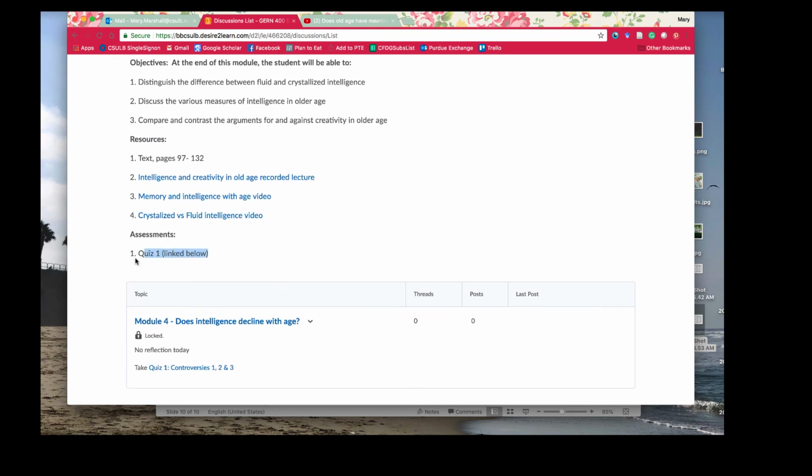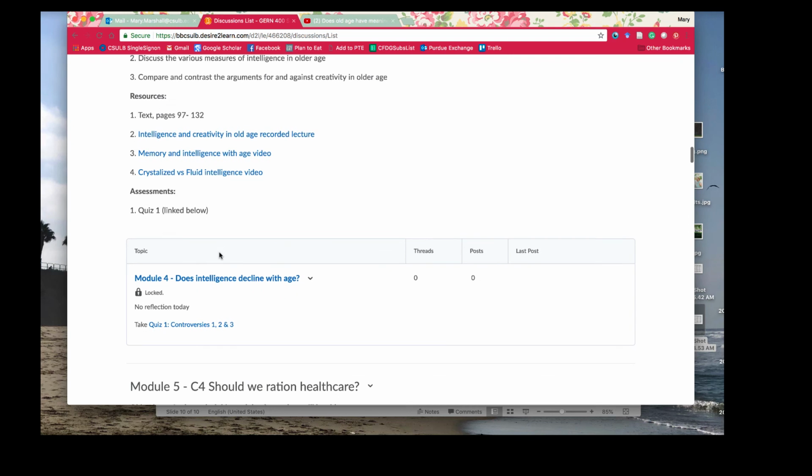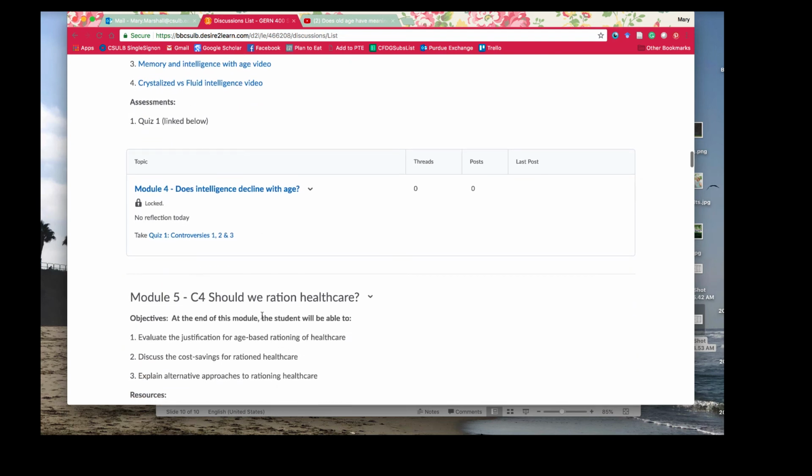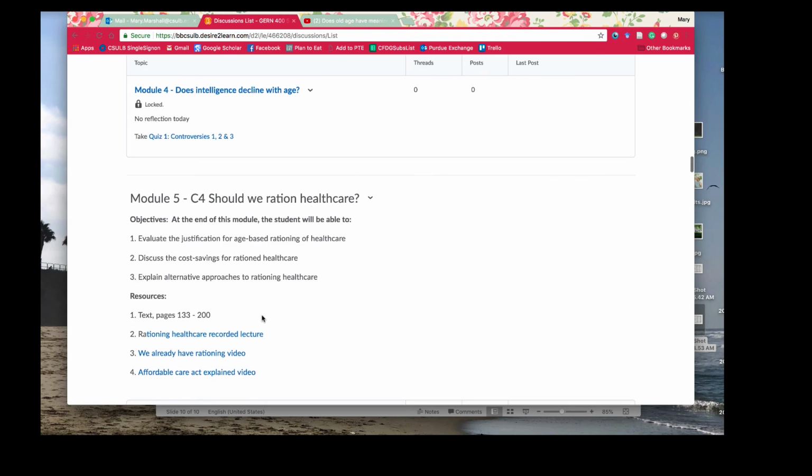Now we get down to module 4 and we finally have a quiz. As you'll see, it says quiz 1 linked below. You'll see here's the link, so you can click on this and it would take you to the quiz that covers the first 3 controversies. So you want to make sure you're up to date with all of your readings before you take this quiz. But again, you can take it twice, so you can up your grade if you didn't get a great grade the first time. There's no penalty for taking it twice.